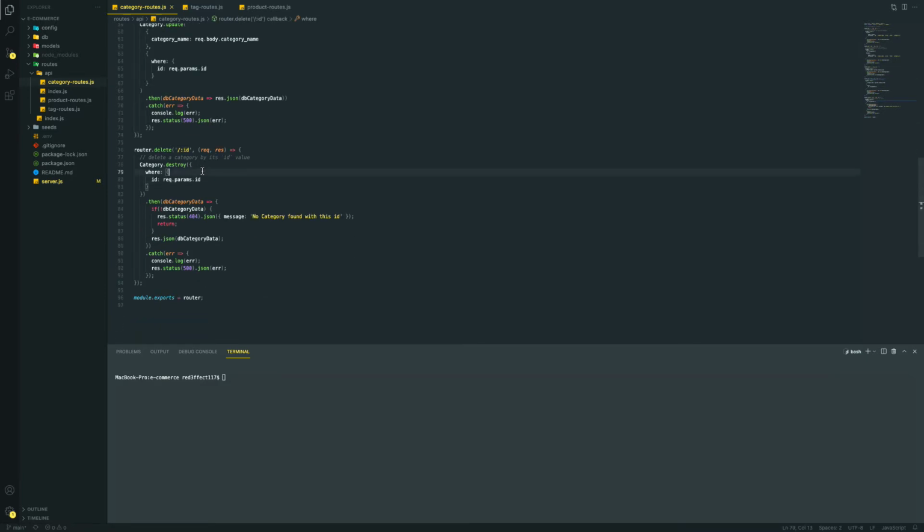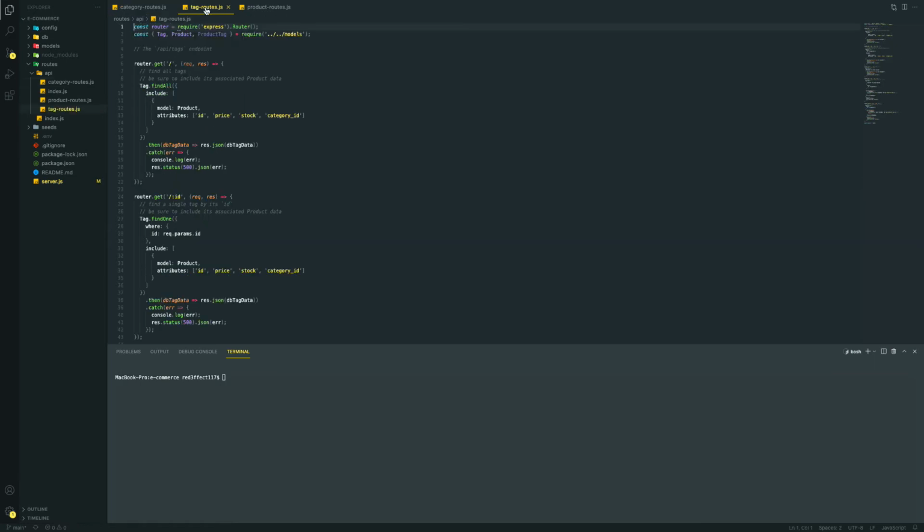Now this is our delete root for category. So it's going to be category.destroy, and we're going to delete a category by its ID value. So we're going to use the where attribute again and pass in the ID through the parameters. And then those are our roots for category. So our tag roots, very similar.